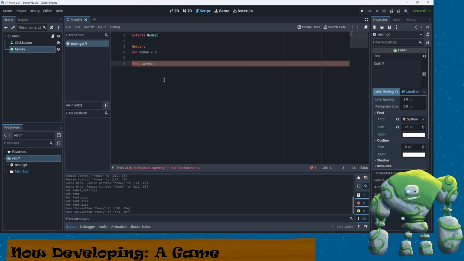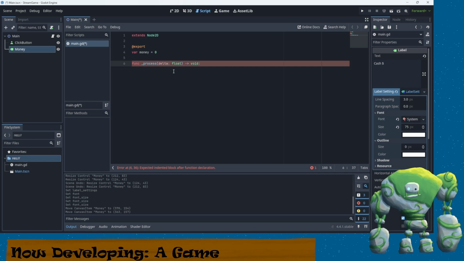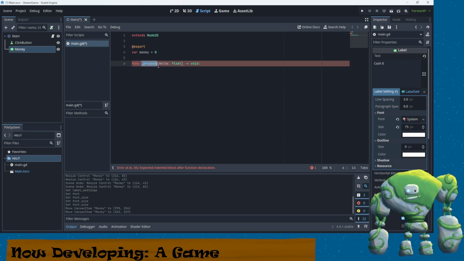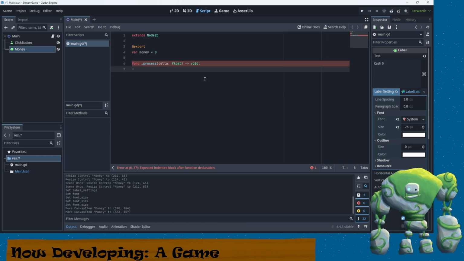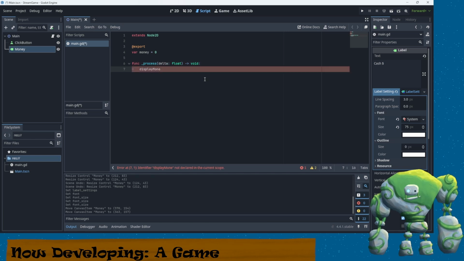We could do process. This one here, process, delta float as a parameter here. And what this one will do is every game tick, it's going to call this function. So we can do whatever we want in here for the game loop, basically. So as long as the game is running, this function is running. And this is where we could have a display money function.